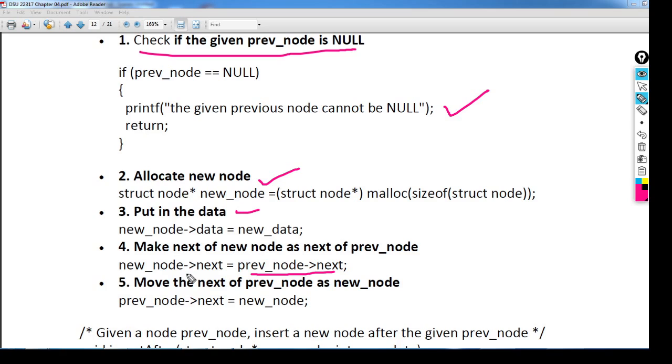This I will explain to you diagrammatically. So this step is very easy. Last step is only previous of next. Previous node's next will be pointing to the new node. So this is about the algorithm of inserting a new node after a specified node.